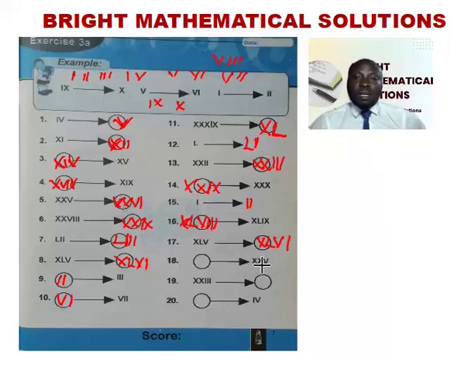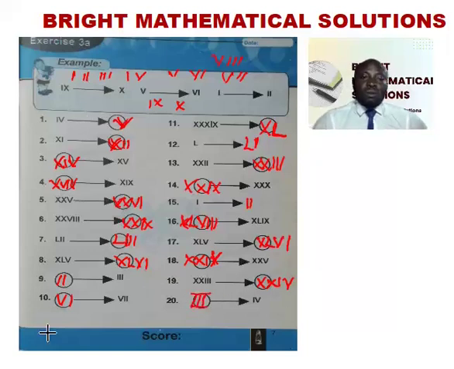We have XXV, that's 25, so this will be 24. That's XXIV, that's 24. XXIV. So we have X and 3, that's 23. So this will have 24. XXIV, that's 24. So we have IV, which is 4. So this will now become 3. III.